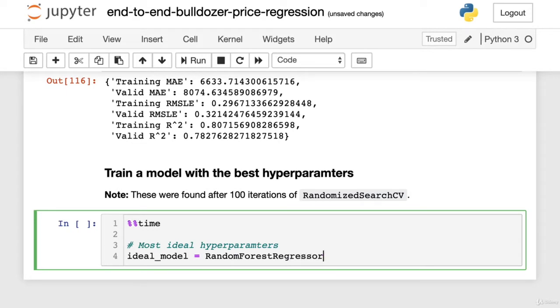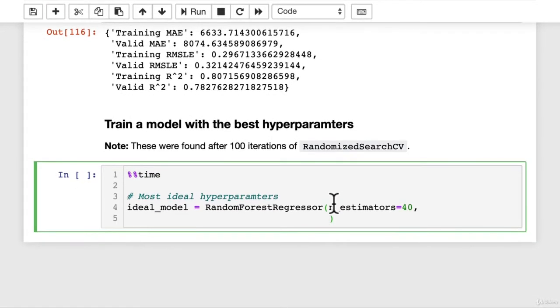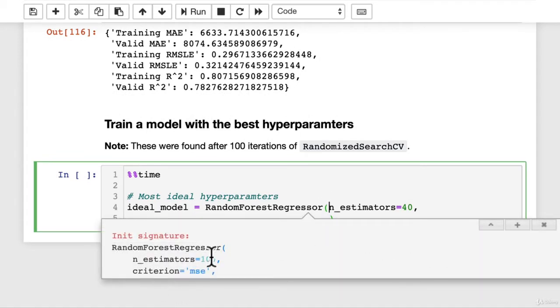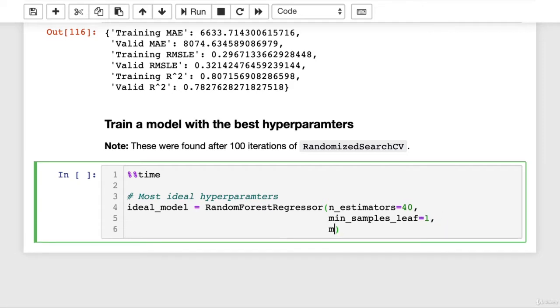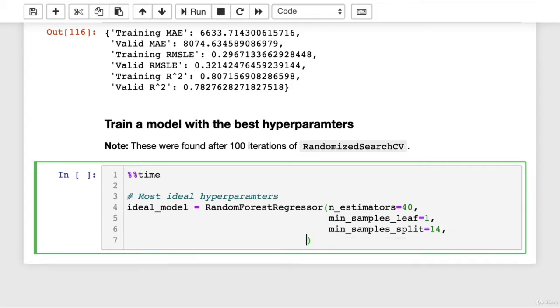RandomForestRegressor. In my case, n_estimators was 40. Now this is interesting, right? Because the default in RandomForestRegressor, if we press Shift Tab, is 100. So RandomizedSearchCV actually found that 100 estimators weren't required. 40 still provides pretty good results. min_samples_leaf was found to be 1, min_samples_split was found to be 14, and max_features was found to be 0.5.